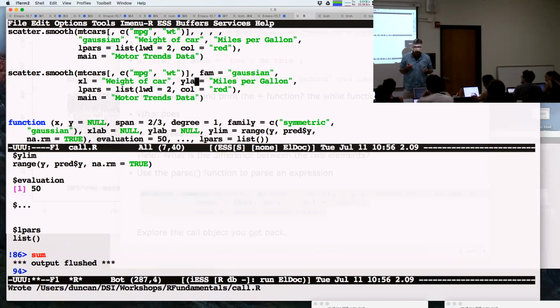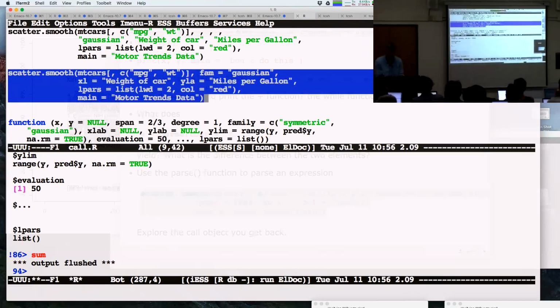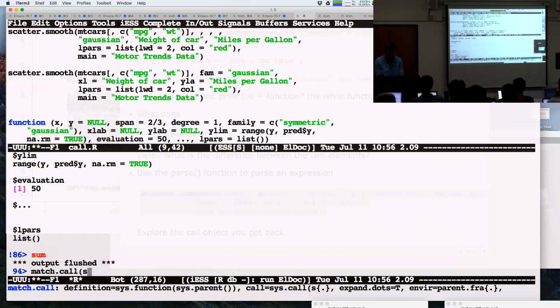It's hard. It's actually hard. So there's a function that does this for you. It's called match.call, and you say match.call of scatter.smooth, and here, let's quote this. I'll show you. Again, do you need this? Only when things go wrong.